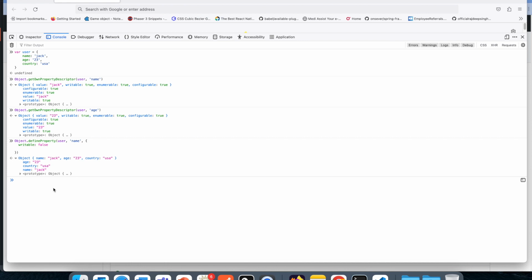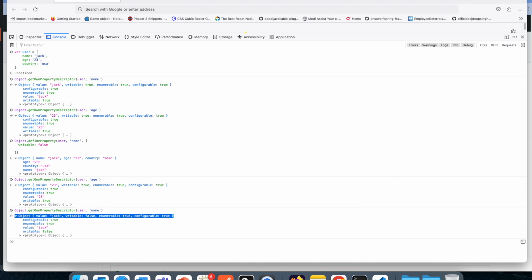But now let me check again the descriptors, the configurations of the name property. Right now we have just opened the age, so let me open the name property again. Now you see writable is false. If you try to override the name here, it will not allow you to do that.